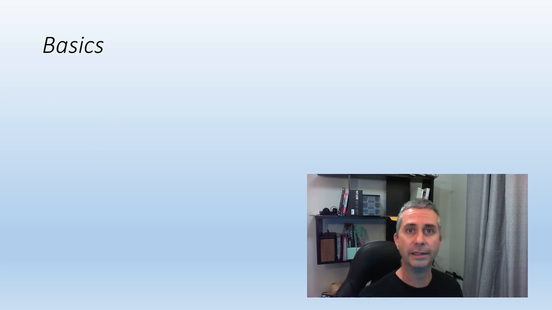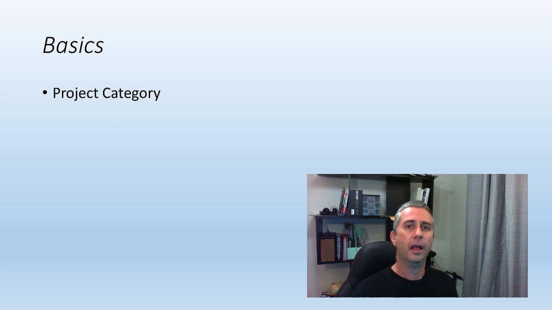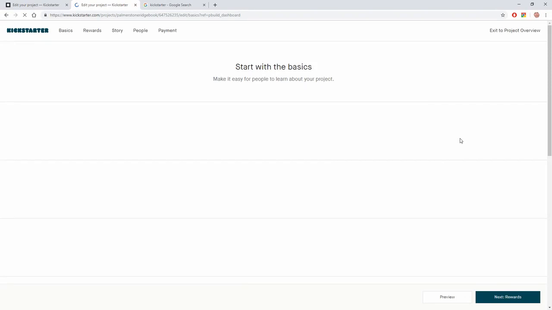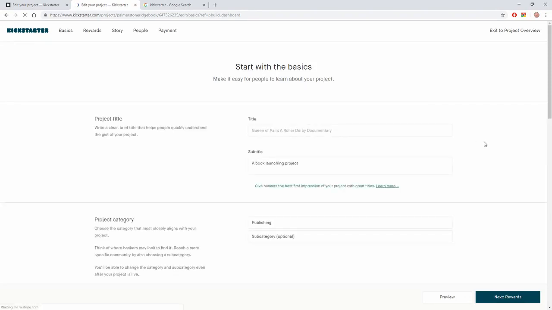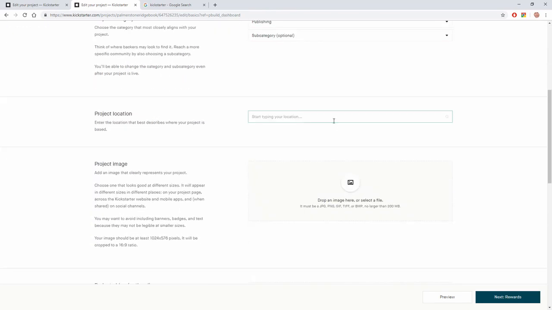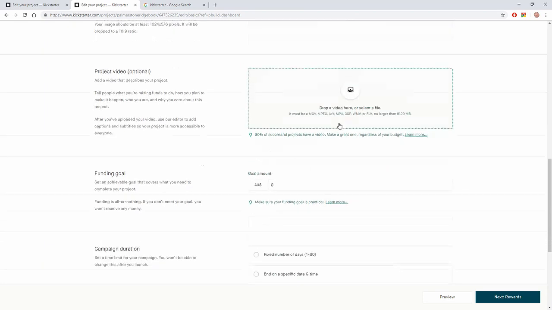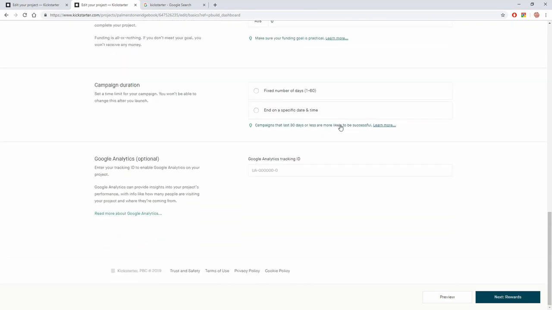Let's have a look at what the basics actually entails. The basics is really just how you explain the project in as short or as many terms as you like. This is where you actually give your audience an overview of the project before you get into the details of it. So it starts off with what category it fits in.